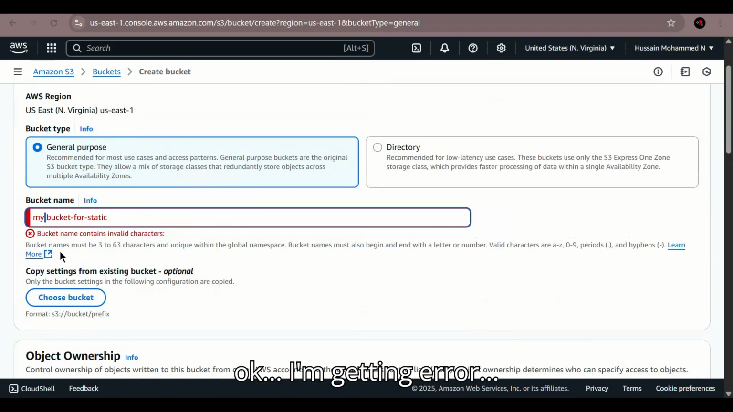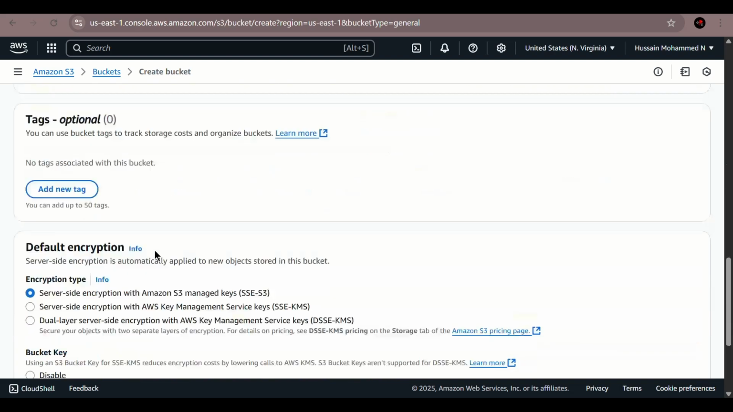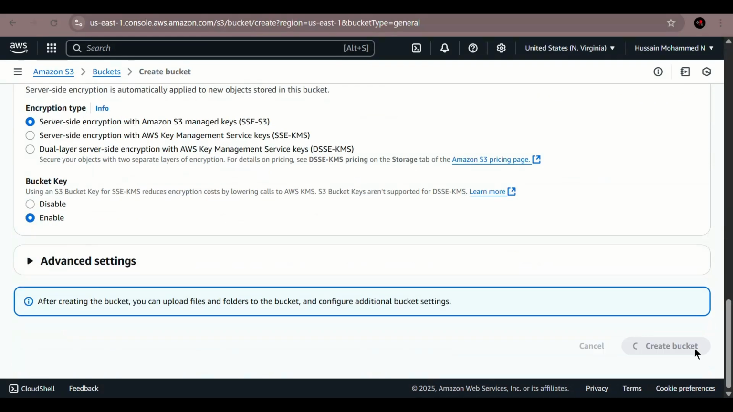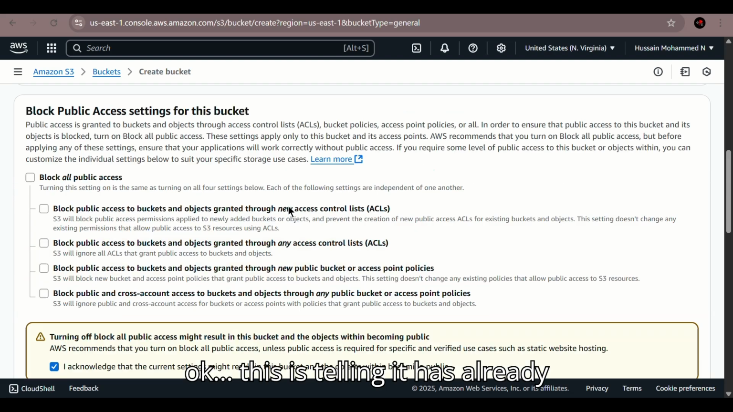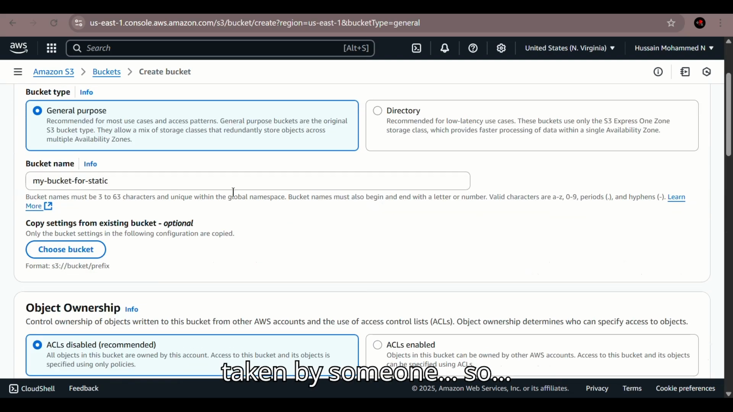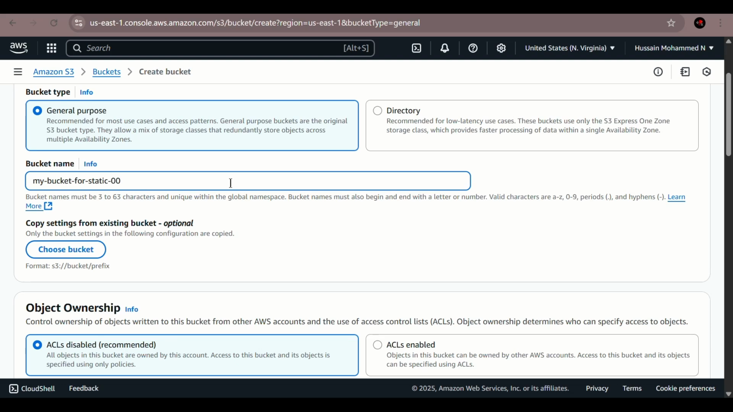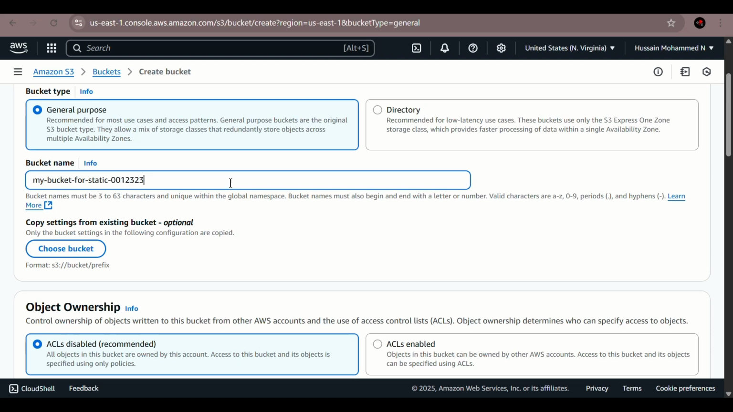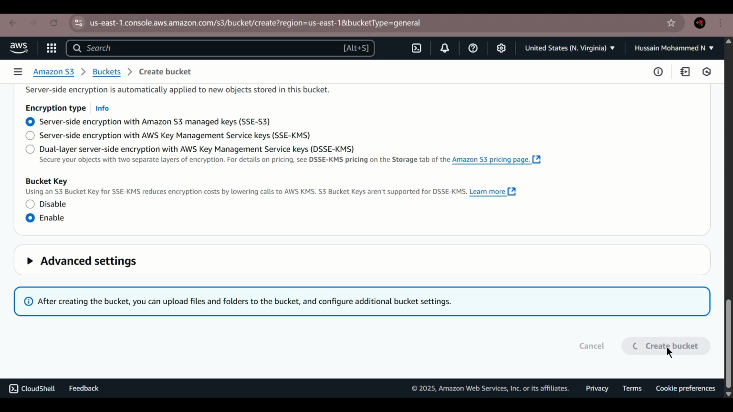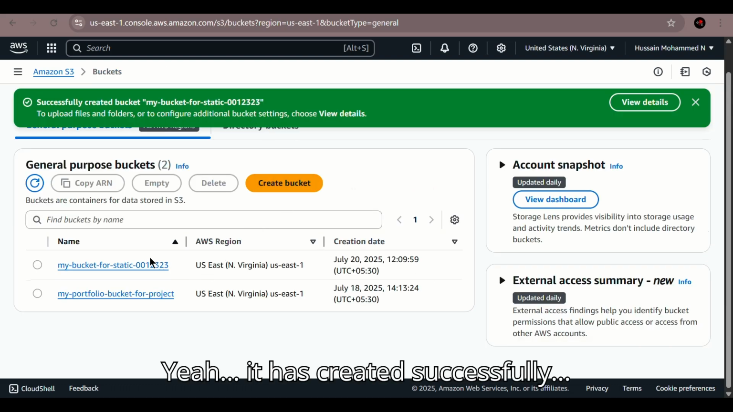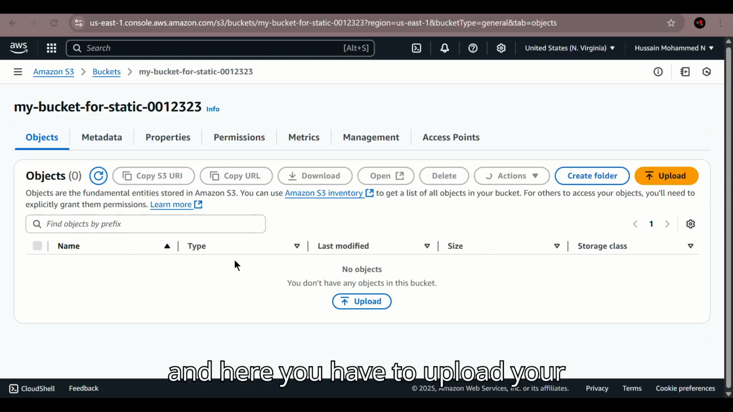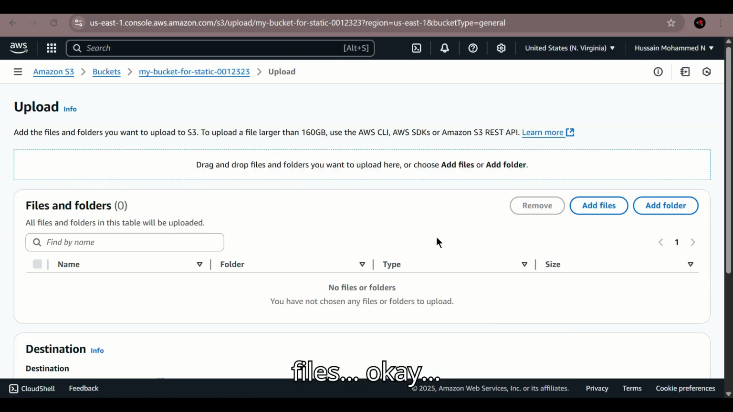Okay, I'm getting an error. This is telling me the name has already been taken by someone. Yeah, it has been created successfully. And here you have to upload your files. Clicking add files.